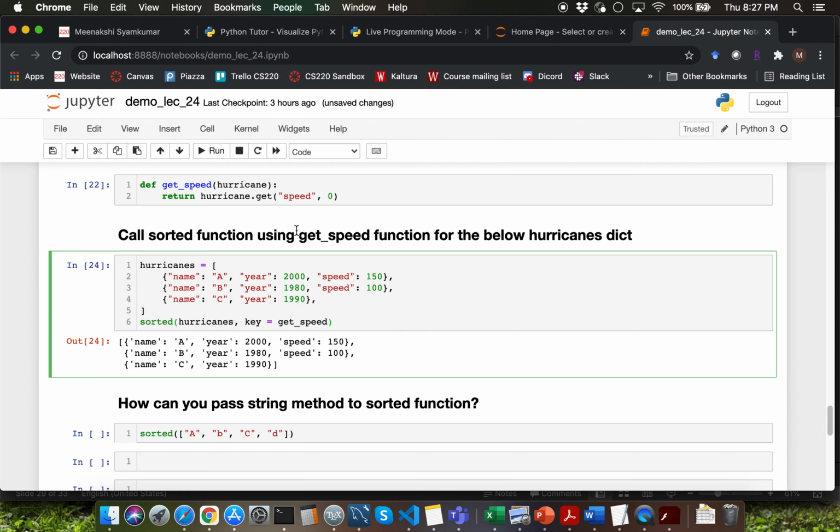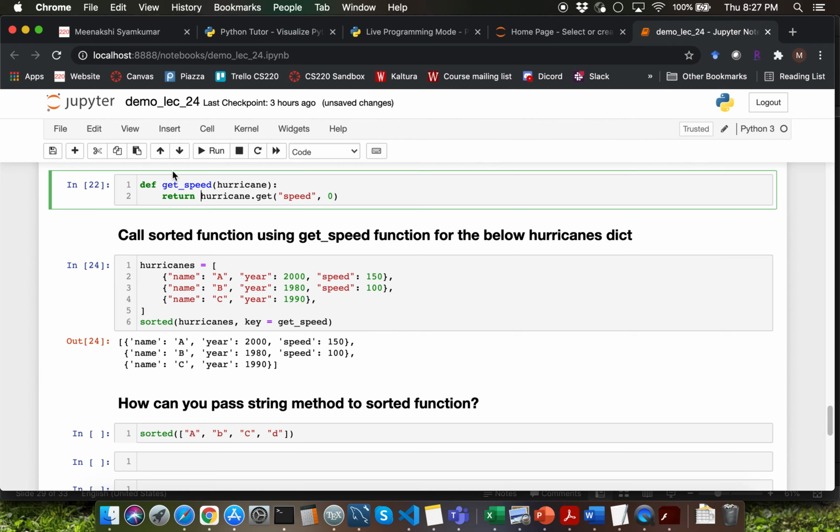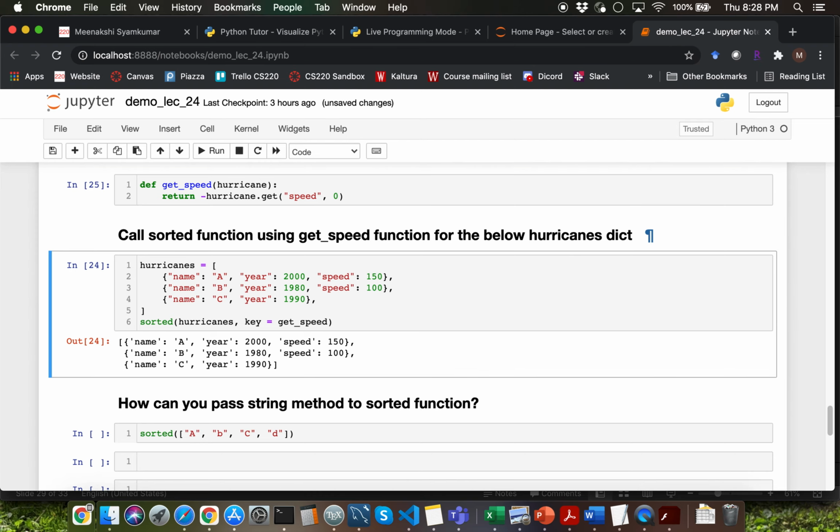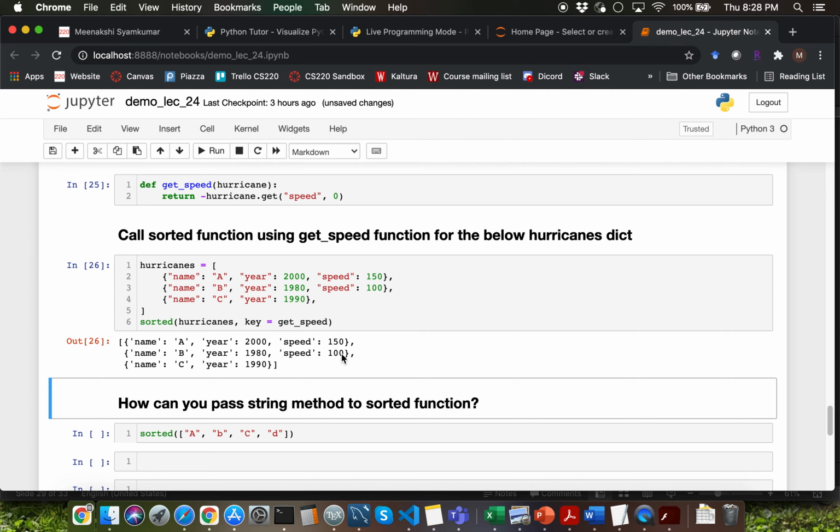Another way would be for you to apply a transformation within your get_speed function. I can just negate the speed value. That's going to again enable us to come up with descending order sorting. Observe that we are still seeing the descending order sorting with the negation here. You can apply any kind of transformations within the function that you're defining for the sorting here.